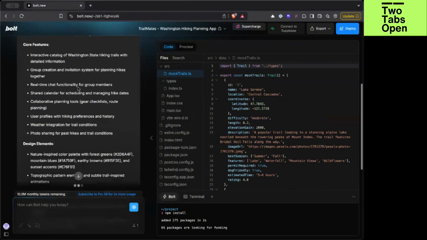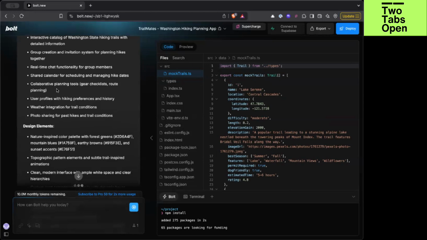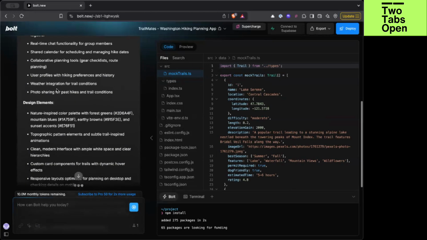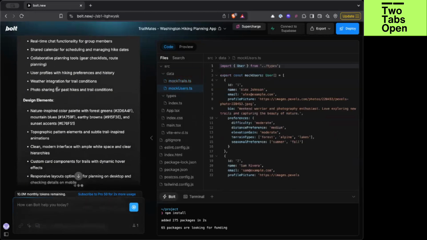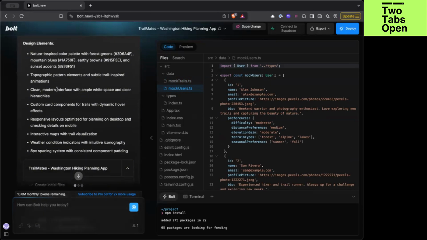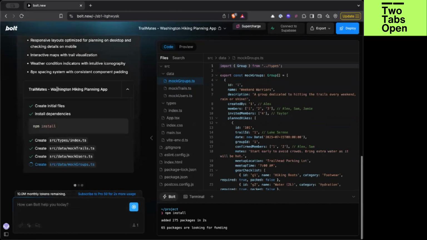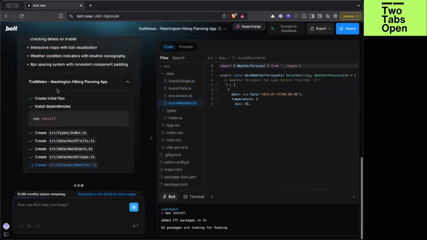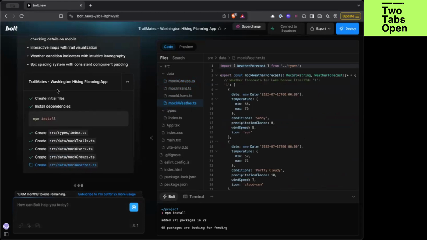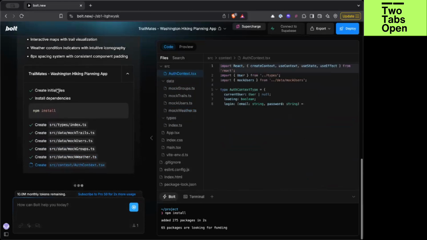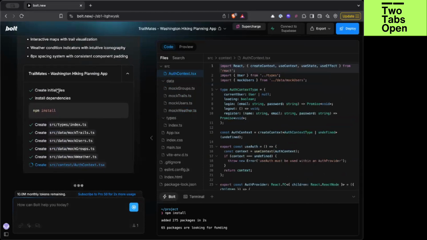Okay, interactive catalog of trails. Okay, I wonder where it's getting that from. Group creation, invitation, real-time chat. Ooh, I don't know if that's necessary. Shared calendar, collaborative planning tools, user profiles. Yeah. So Bolt is really good at mocking out a lot of things and even thinking further around your requirements. That's how I feel with a lot of these tools that are similar to Bolt. They'll take your idea and sometimes add a little bit more to it. So like the real-time chat, I feel like may not be a feature that we need per se, but we can just let this thing cook and see what mocks come out of this.